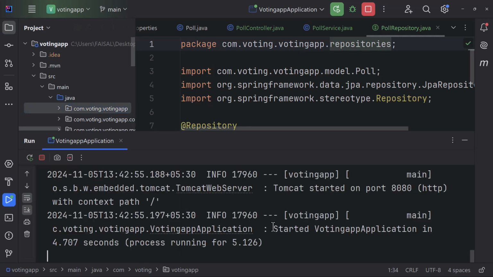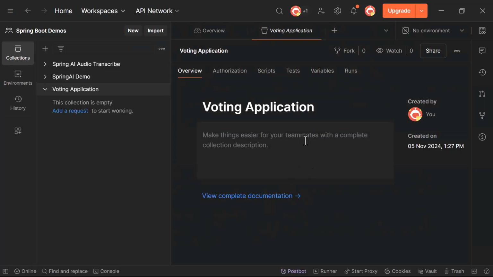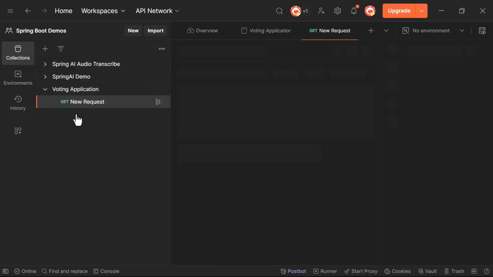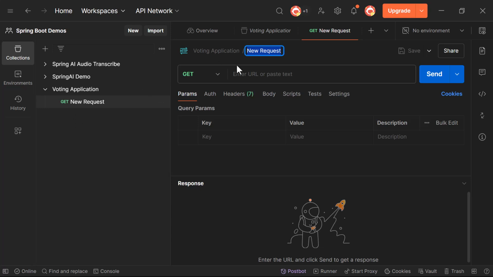Now what we are going to do is we'll come to Postman and we'll test the endpoint. So now over here in Postman, I've already created a new collection, and I've called this collection voting application. You can add it with the help of this plus icon over here. And then you can say add a request. And over here, you can say create poll.